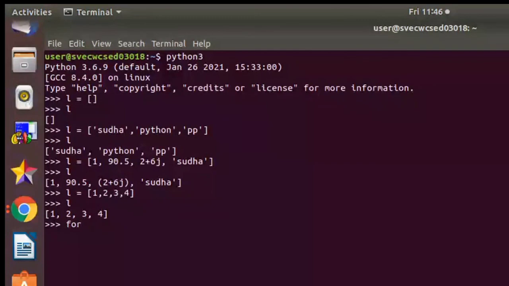Okay, so now let me show you how to access the elements of a list. I am saying for i is the looping variable, i in range 0, 4, colon. So I'm writing the print statement here. I want to print i. Right, so you can see that all the elements inside the list are printed here.